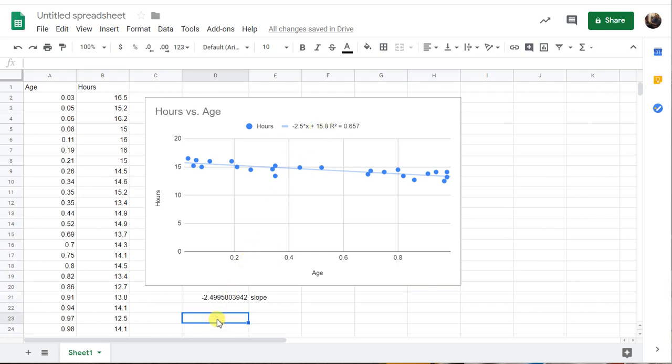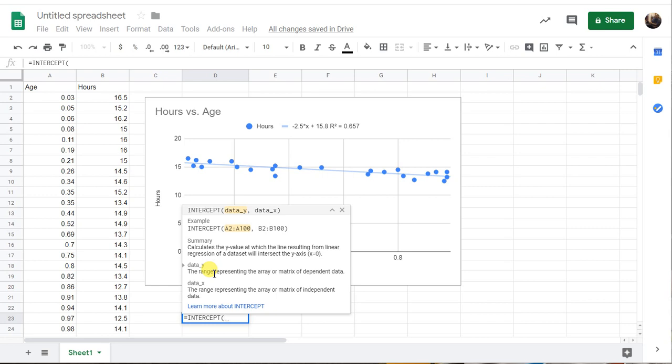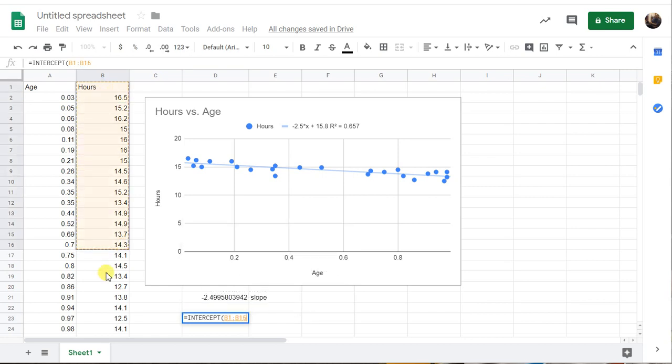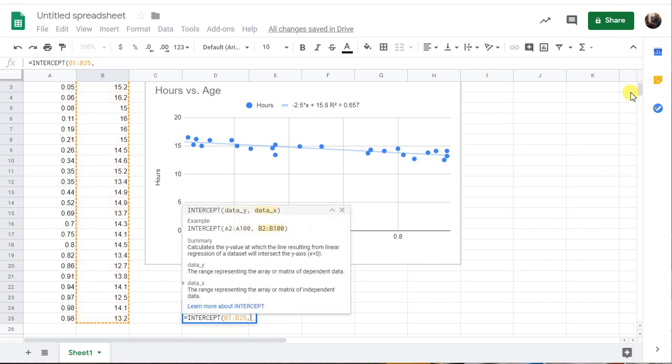So equals intercept. We're going to choose the intercept function. Just click once, if you're in Google Sheets, not twice. And again, you have to highlight the output first, the Y values or outputs, right down to here, comma. Then we're going to highlight the inputs.